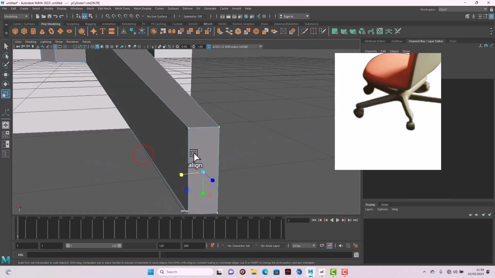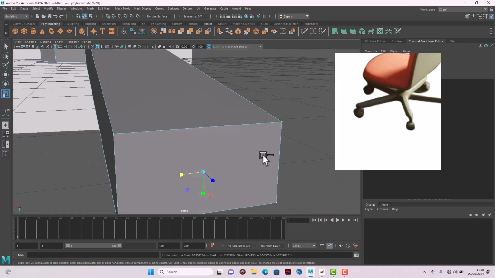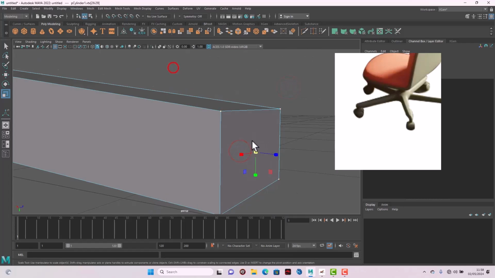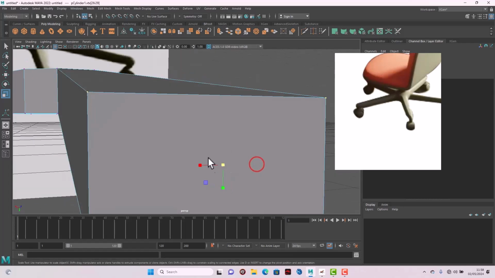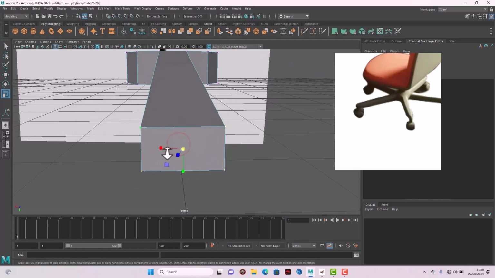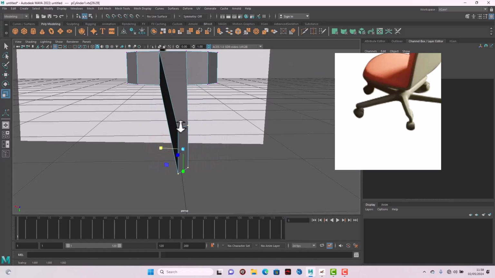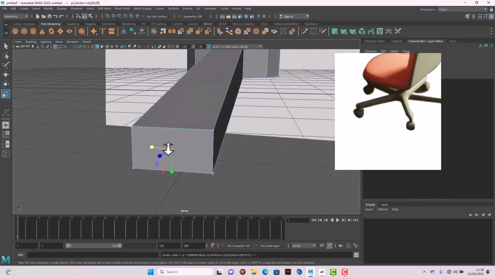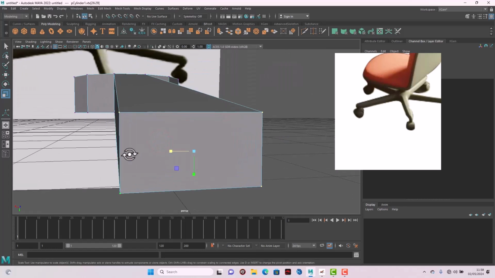I repeat, I can do it again. Let me Ctrl Z, Ctrl Z. You can see it here. If I drag this, look at what happened. I don't want this particular problem. So what I can do is to redirect the pivot point.